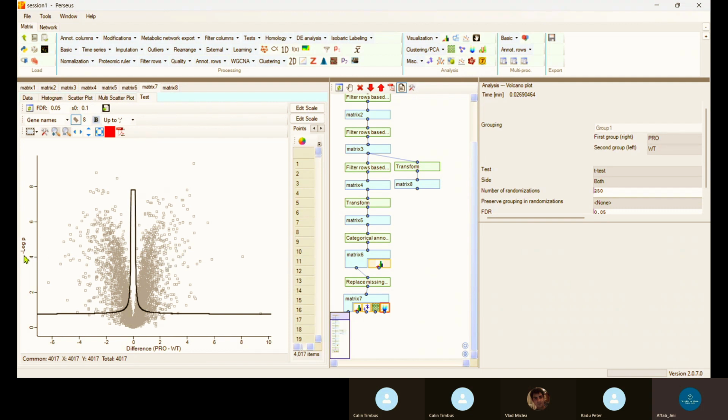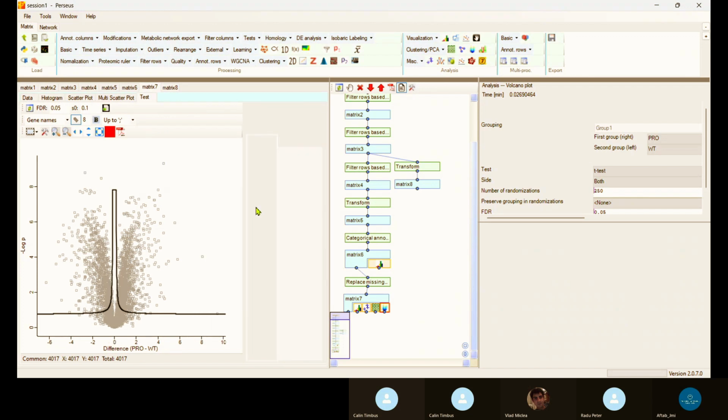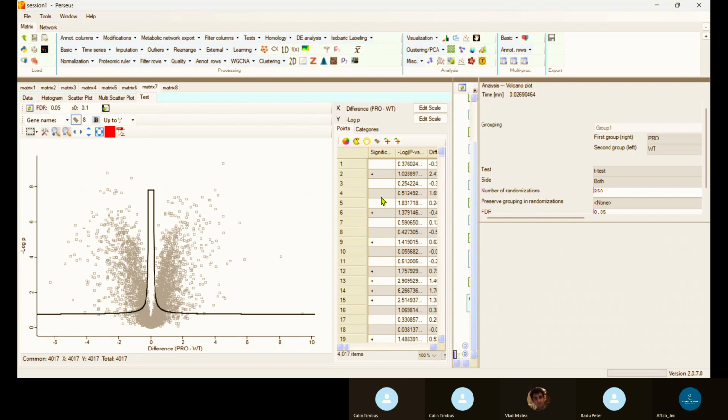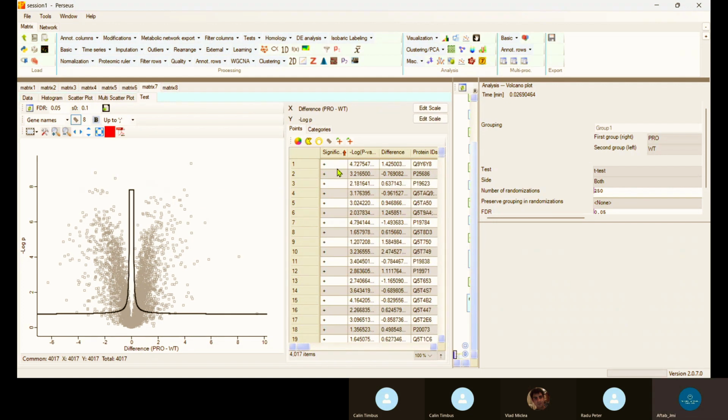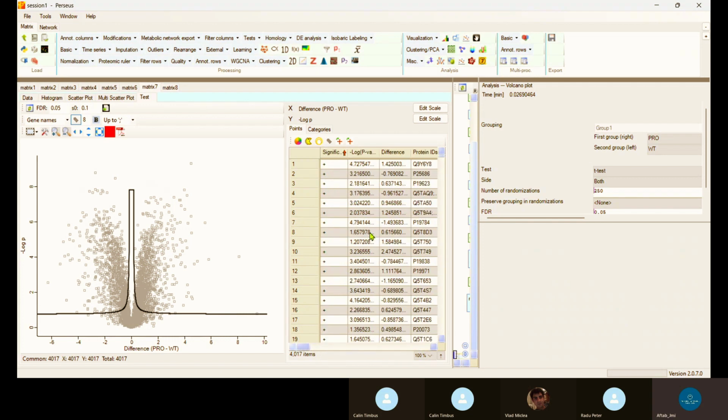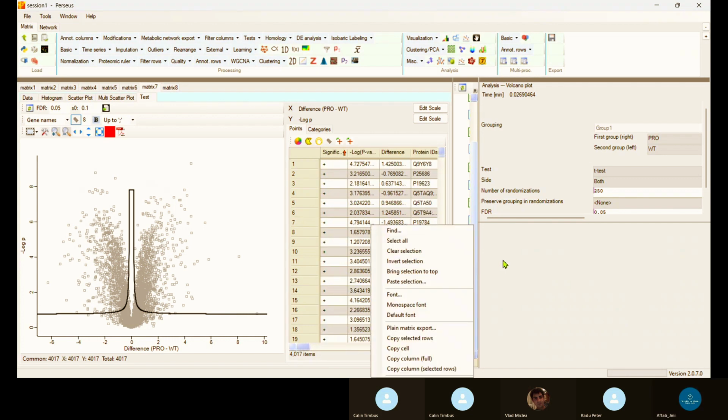So these are the negative log 10 p values, and here we can also see one more matrix. Yeah, you see the matrix. All these plus sign symbols are just the significant proteins in our data set. These are the complete matrix. You can also save this matrix by right click.